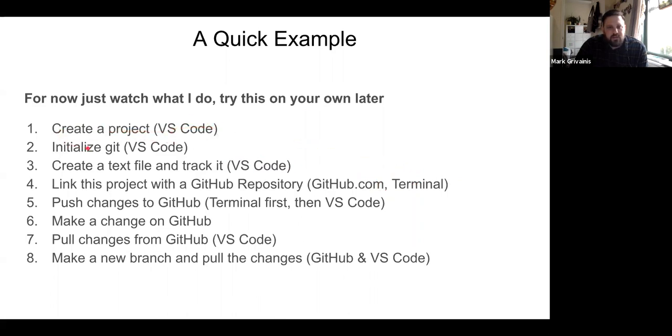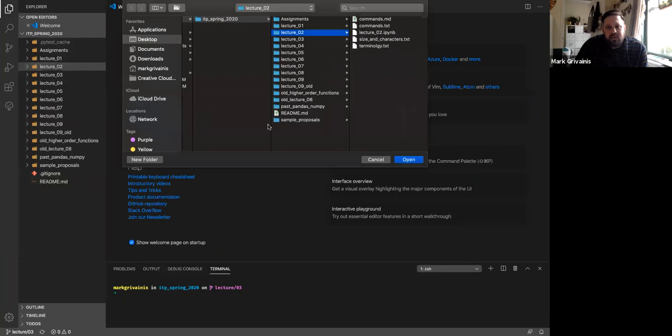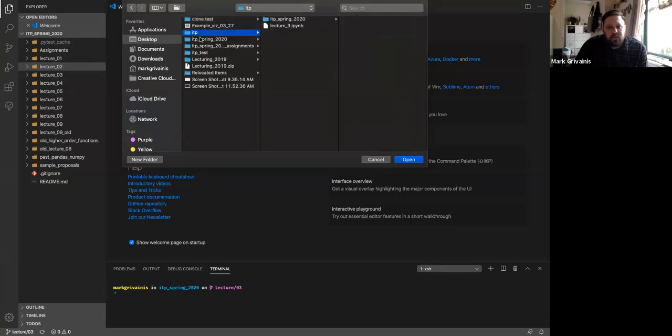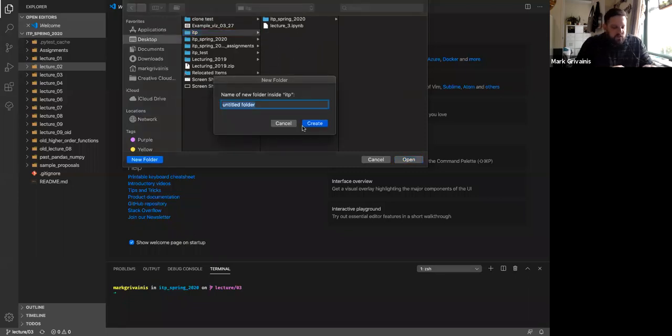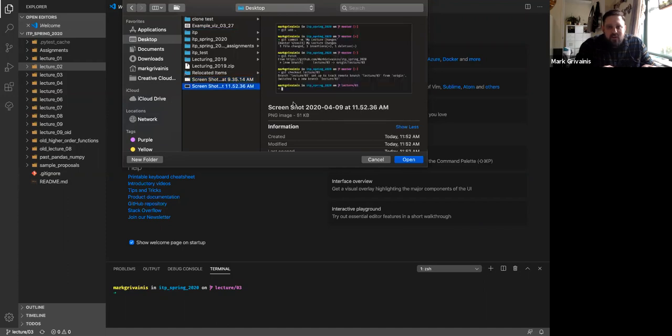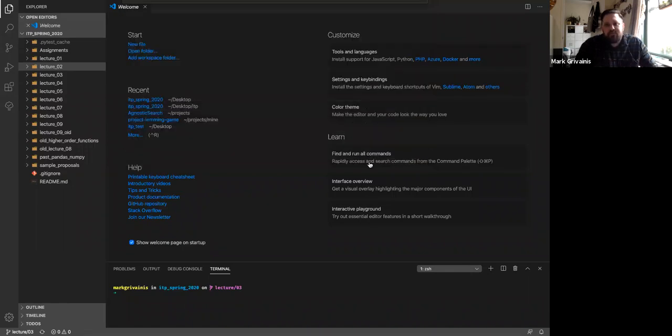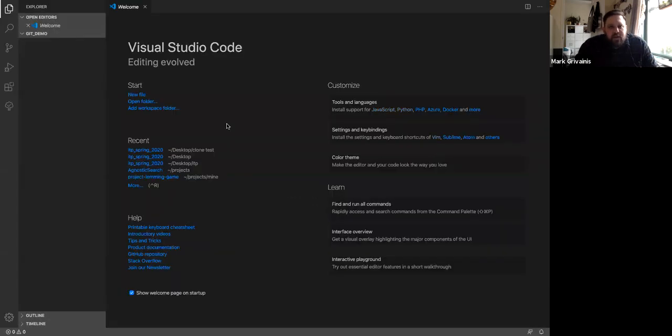So the first thing we're going to do is create a project in VS Code. So currently I've got our repository for the class. I'm going to open a new folder. So select open folder. I'm going to go to my desktop in the ITP directory, and I'm going to make a new folder called Git Demo. Okay, so let's go there, okay, open. Okay, so now we've just made a new blank project in Visual Studio Code.